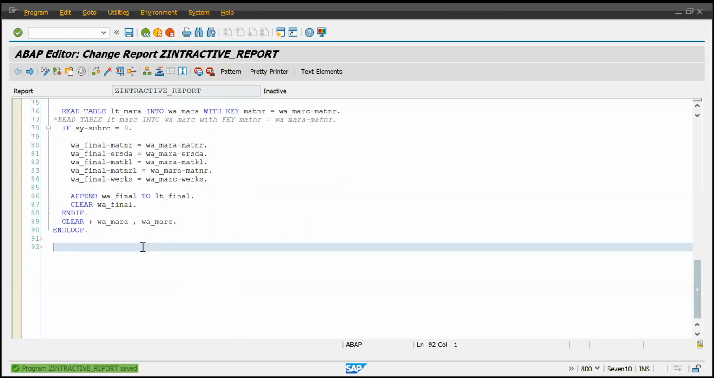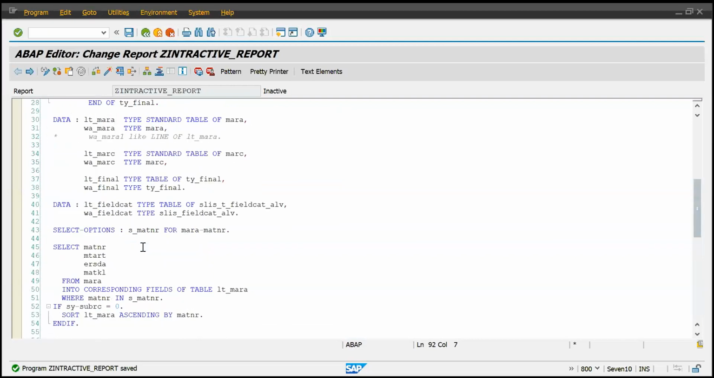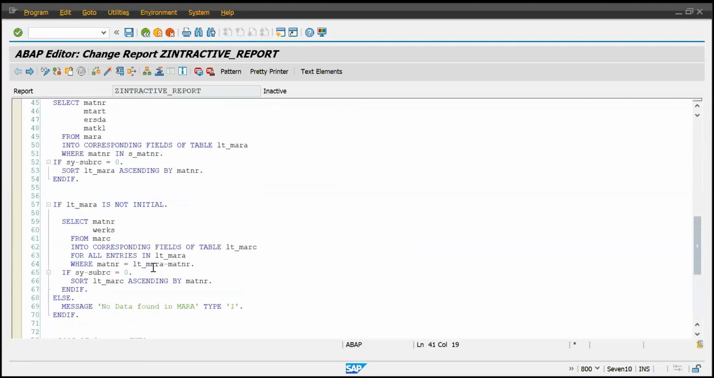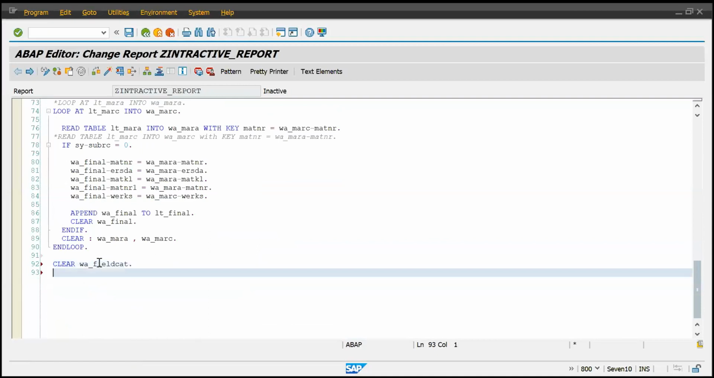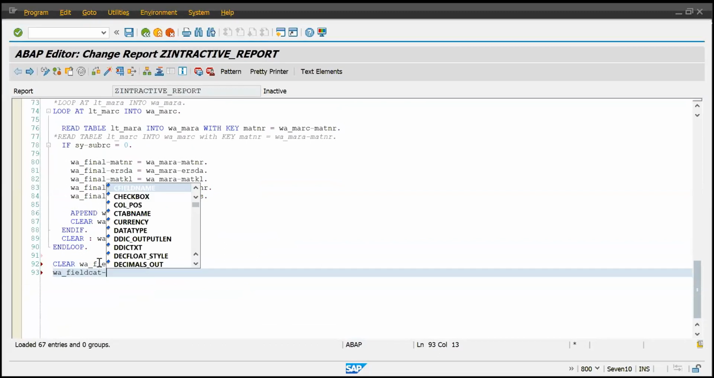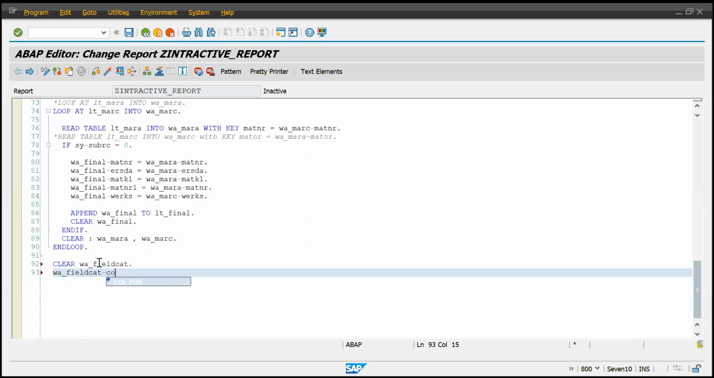So what we do is that first clear. Before using any work area, always clear the work area so that it does not contain any garbage value. So I have cleared that, and now we'll see which fields are required. So field get hyphen, if I press hyphen and then control space, it will show me all the available fields. We always start with column position, that is, what should be the column for this field. So I'll say column number 1.